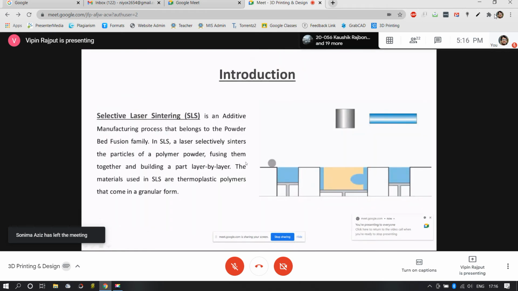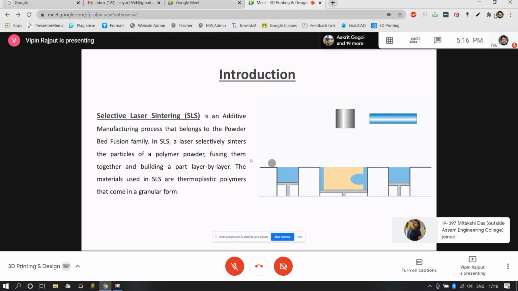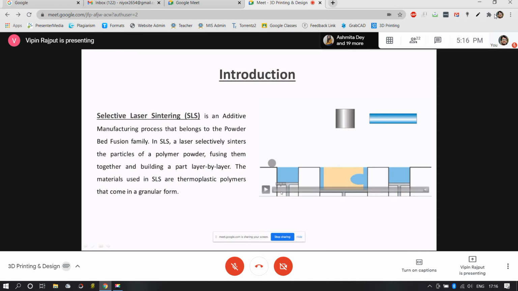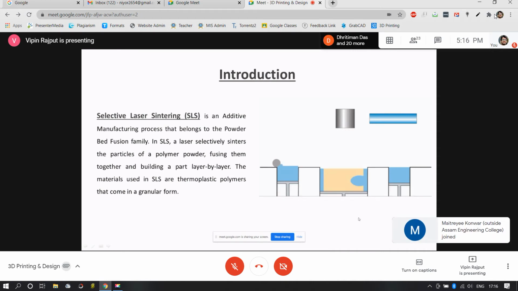So, introduction to SLS. What exactly is SLS? SLS stands for selective laser sintering. It is one of the technologies in additive manufacturing from the powder bed fusion family. When we talked about SLA, that was from the vat polymerization process. Similarly, SLS belongs to the powder bed fusion family. So instead of narrating this content, I would like you to go through this video, and that will give you a broader mindset.